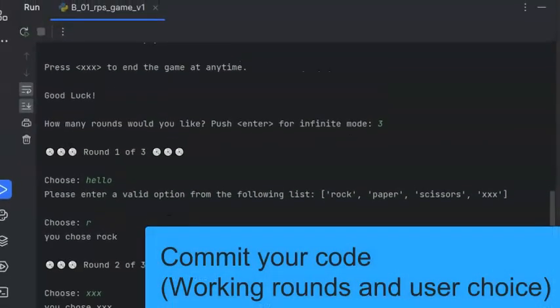In the next video, we're going to set things up so that the computer randomly chooses, and we're also going to compare the user choice and the computer choice to find out who's won the given round.